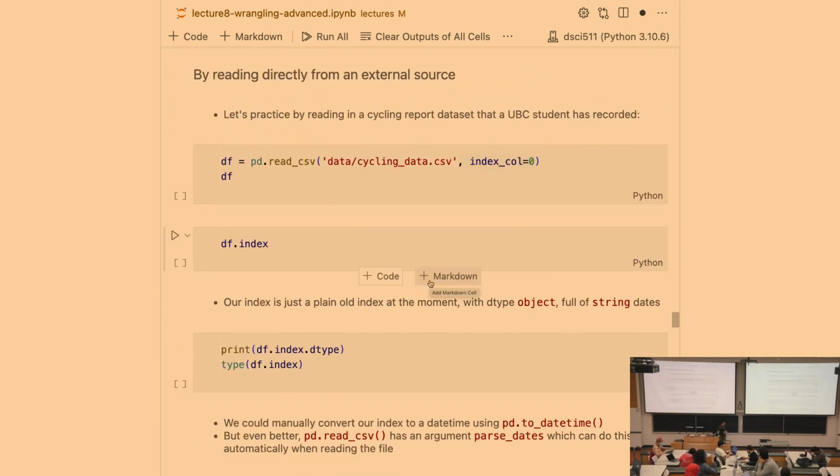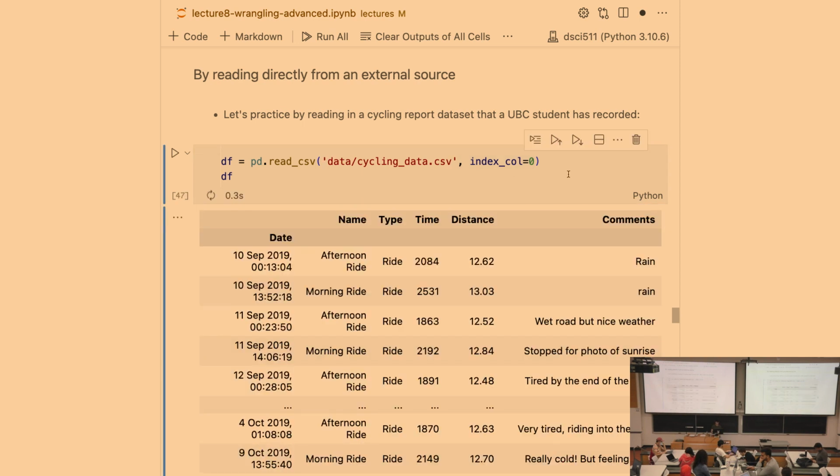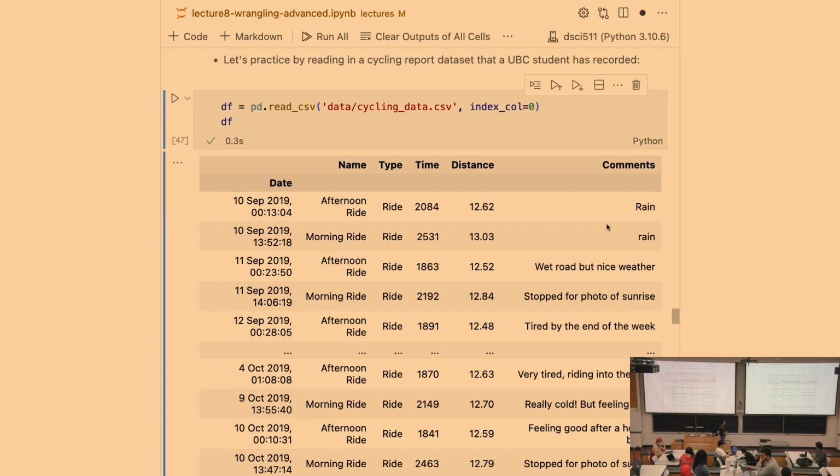Okay, the other way, which is usually the way that you create datetimes, is by reading data from a file, like the way that we do it in the lab. So we have this data set. We can read it with this read_csv. So this is cycling data collected by someone who rides a bike to UBC every day. And you can see that it contains some information about the date, the name of this particular observation, and also the time that it took, the distance, and some comments.